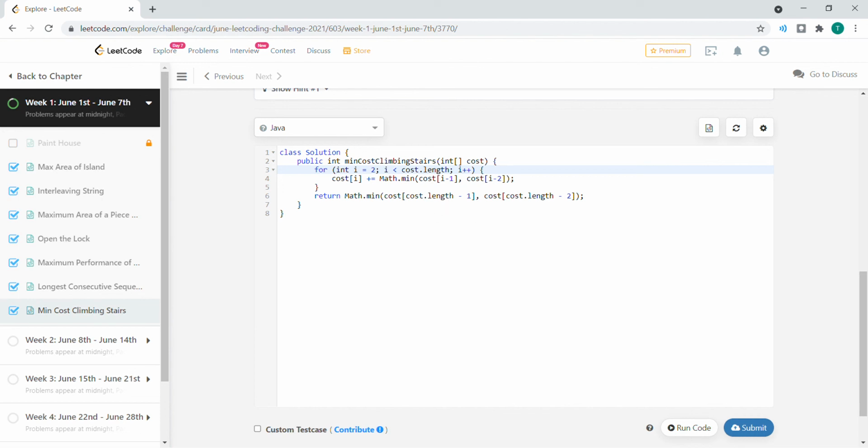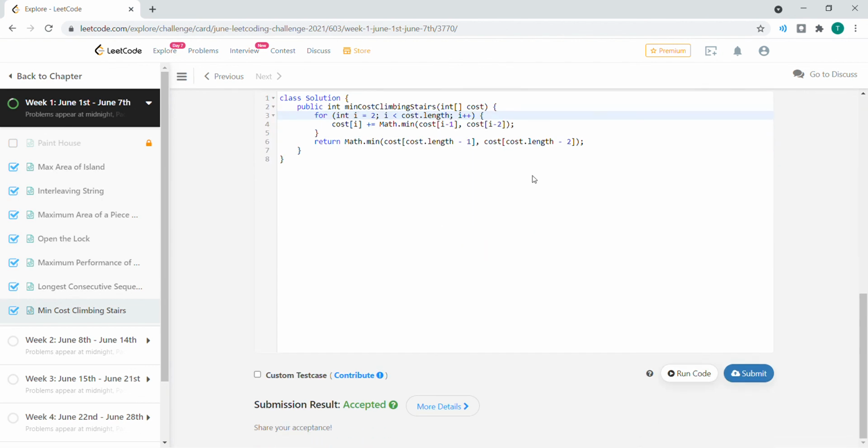Yeah, there's another approach to this too, using the bottom-up approach. Yeah, so that's it. Nice and short. Have a good day.